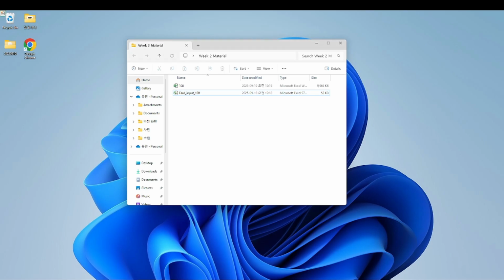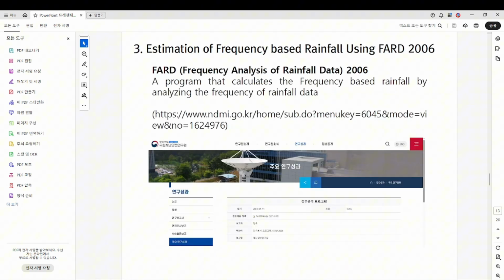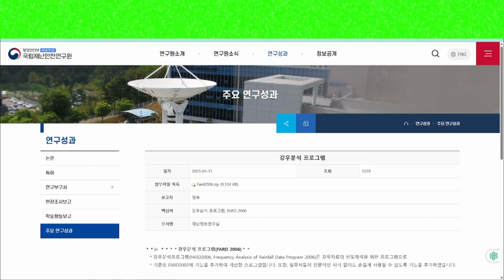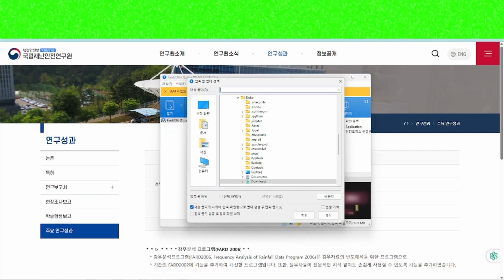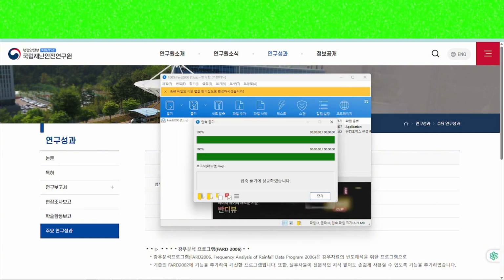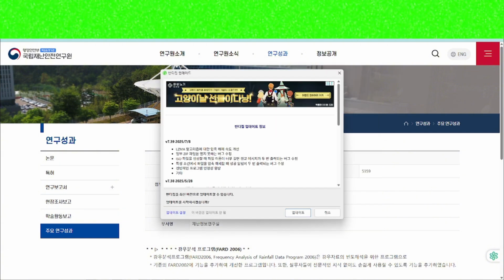So here we are, and now let's try to get FARD. If you go to the PDF file that I'm going to share with you, there's this link you can click on, and then you go to this website, and then you click on this FARD 2006.zip. You click on it, and then you extract it on your desktop or wherever you want.